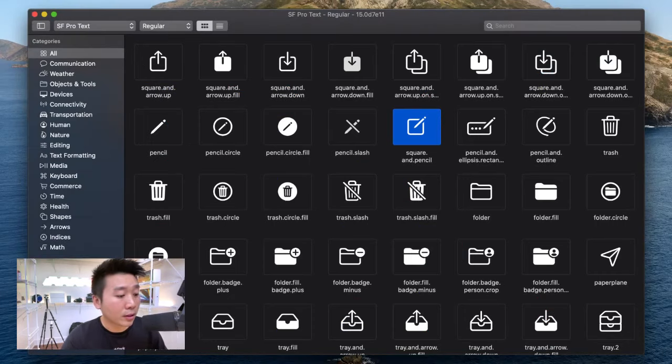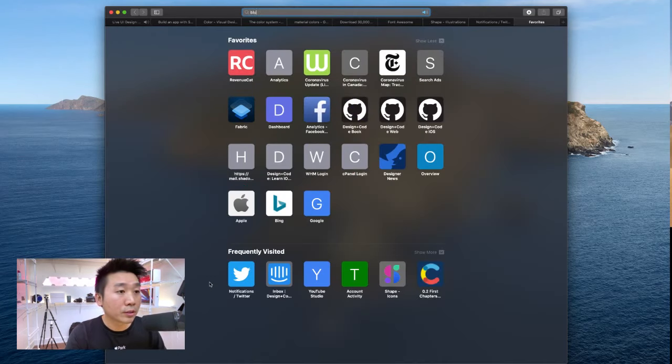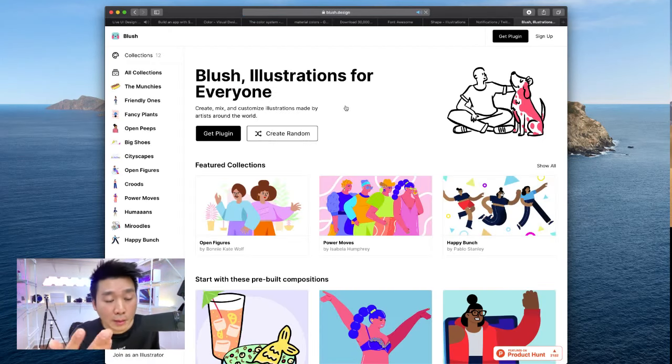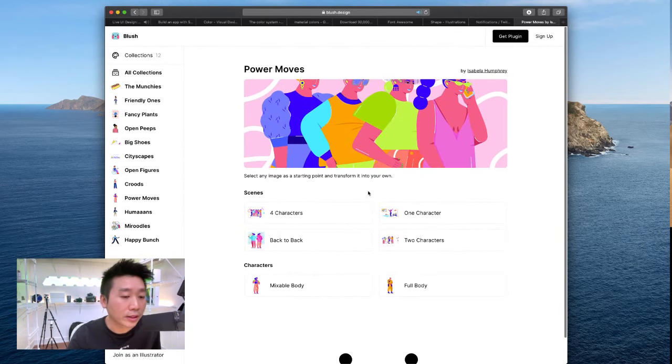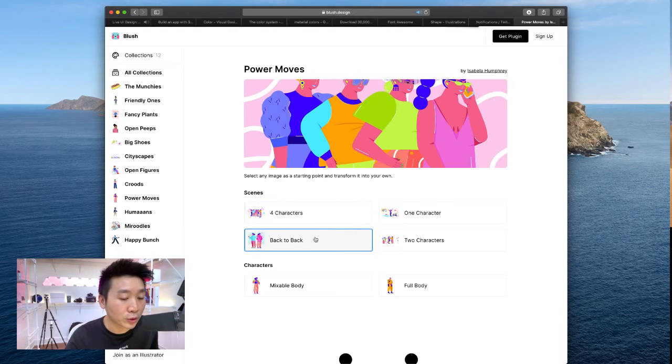There's a new tool called Blush Design by Pablo Stanley. Amazing tool. There's a Figma plugin, and you can really randomize these illustrations.